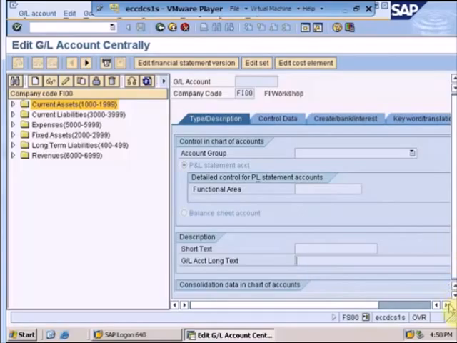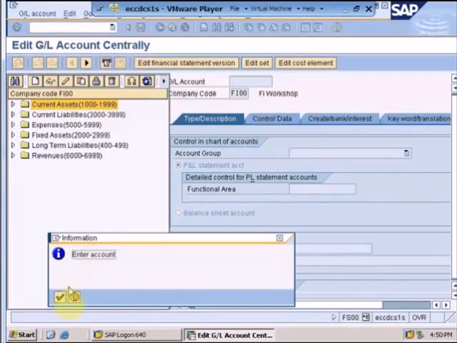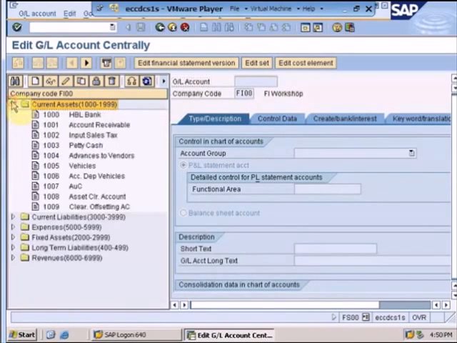The screen that you are viewing right now, the data configured under the screen belongs to the chart of account segment, which means that the short text of the GL account and long text of the GL account, or the properties of the GL account, that is profit and loss or balance sheet, or the account group for which this GL account has been opened, would remain the same for all the company codes to which this chart of account has been assigned. Now the company code data is company code specific data. From this tab onwards, our control data and our create bank and interest tab, these are our company code specific data.